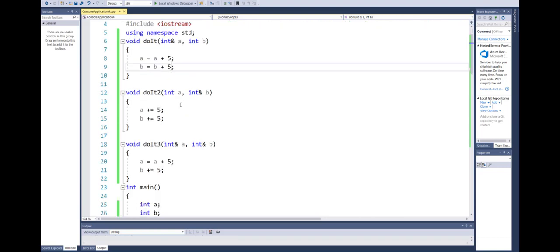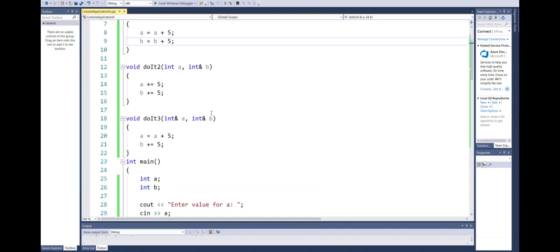In doIt 2, A is passed by value and B is passed by reference, so any changes made by A will not affect the caller variable, but any changes made by B will affect the caller variable. When we talk about doIt 3, both are passed by reference. Therefore, any changes made to A or B will reflect in the variables in main.